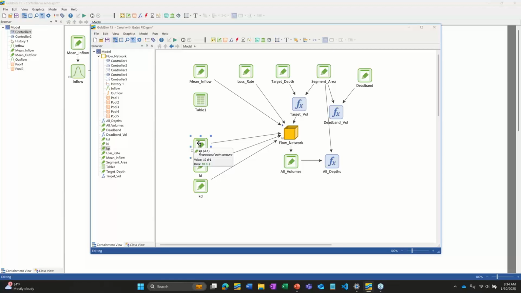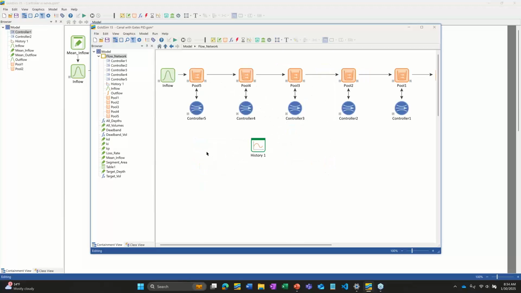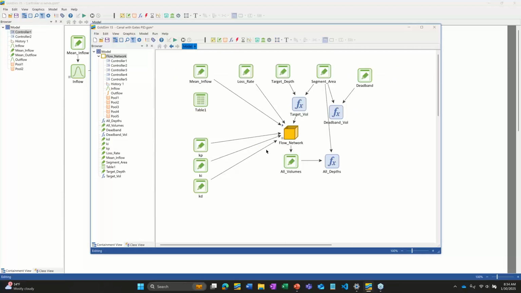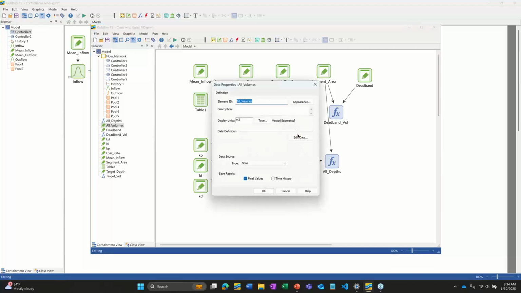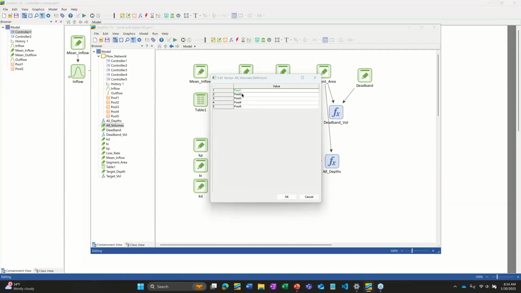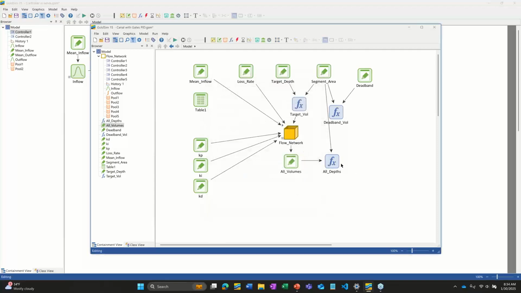What impact does it have on, let's say, for example, the maximum or minimum water level or change in water level? Something like that. To do that, it would be quite easy. It turns out that I'm already monitoring all the water depths in all the channels right here. So I just used a data element set up with a vector that references all the volumes of each of the reaches, and then I convert those volumes into depths. So I have a vector here of all the depths.